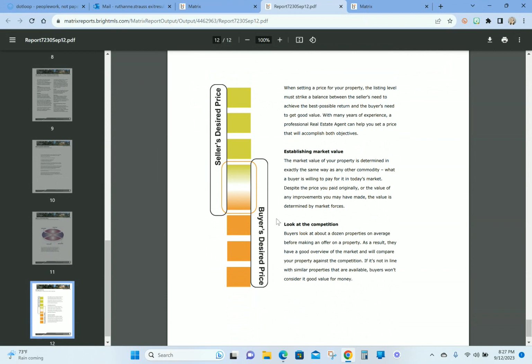And then down here, it discusses, obviously the seller wants the highest price possible. The buyer wants the lowest price, and somewhere in the middle is where you want to meet. So that just kind of goes over that.